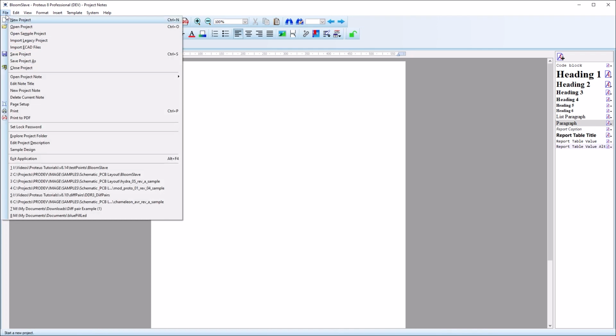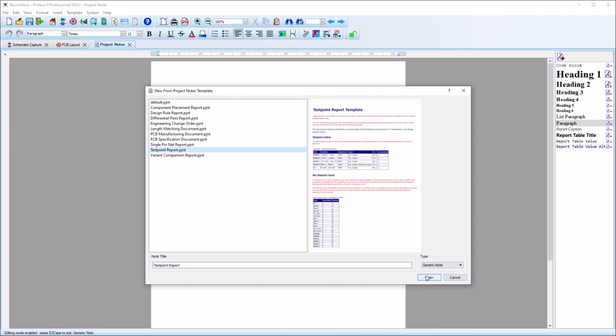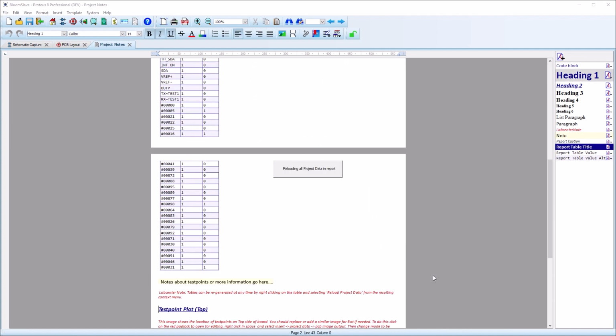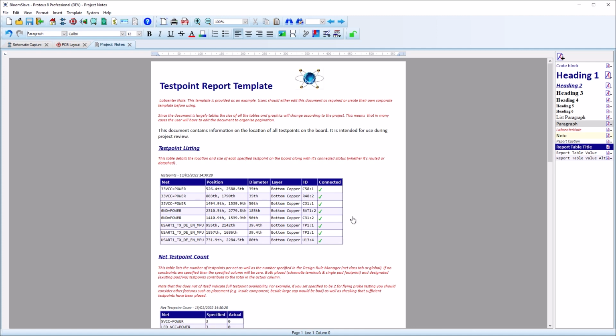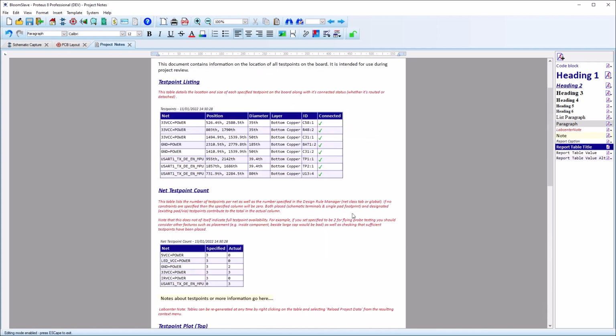The Project Notes Reporting module contains a dedicated test point report. This will detail not only the location of all the test points on the board, but also the test point coverage strategy and compliance status where appropriate.